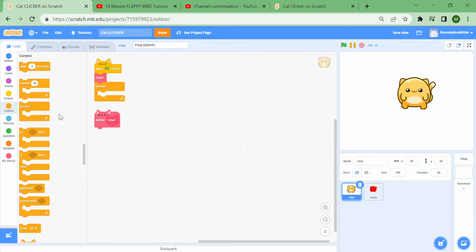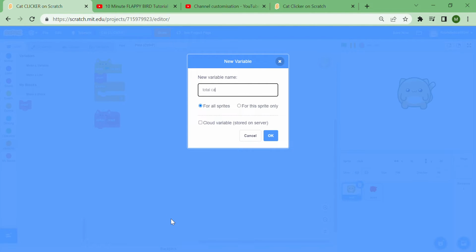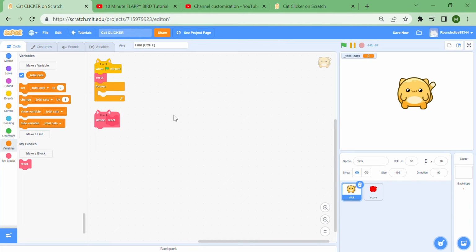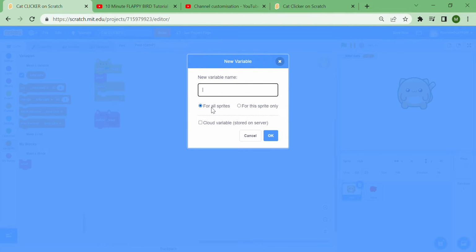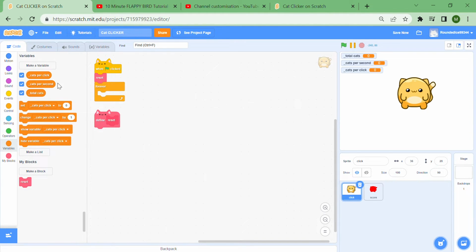So for the define reset, we need to make three new variables. One called _total cats with an underscore in the beginning to make sure that it appears at the top, and press OK. Another one called cats per second, and then one more called cats per click. And I forgot to put spaces in cats per second, silly me. Autocorrect. And then you can press these blue ticks to remove all of them.